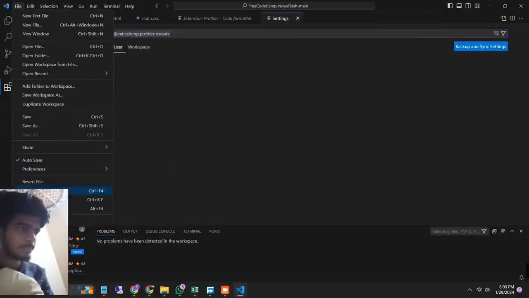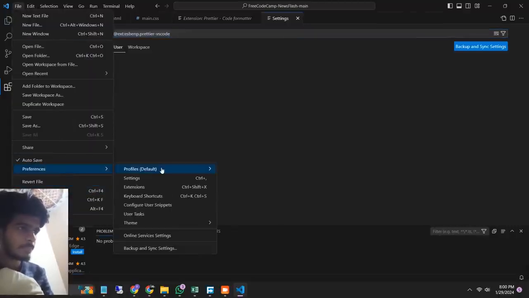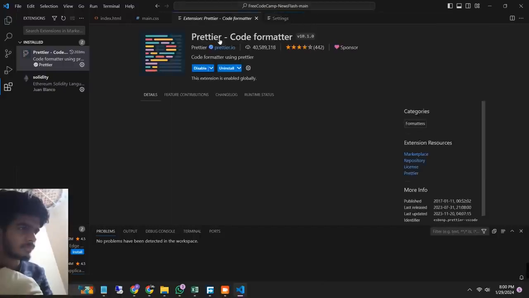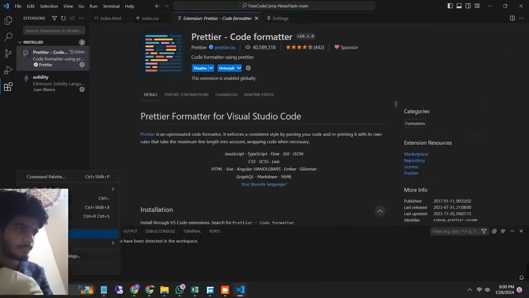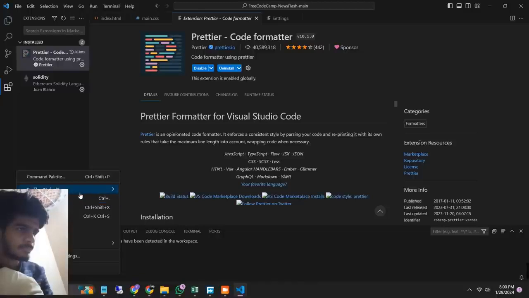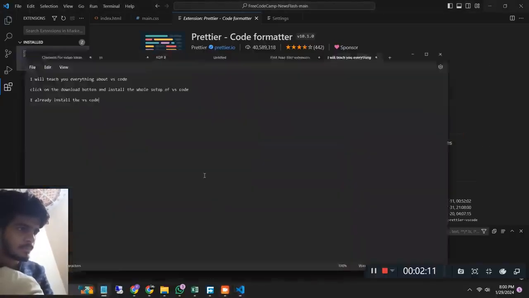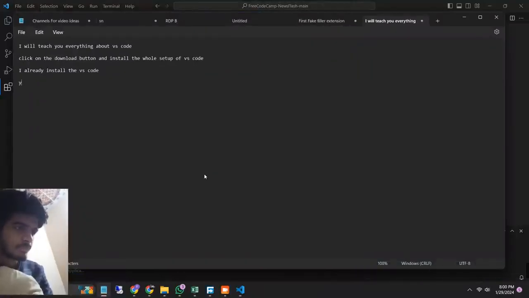Step 7, version control integration. Use the built-in version control features to manage changes using Git. Access them through the source control icon on the activity bar. Step 8, integrated terminal. Open the integrated terminal using Ctrl plus backtick to run commands without leaving the editor.